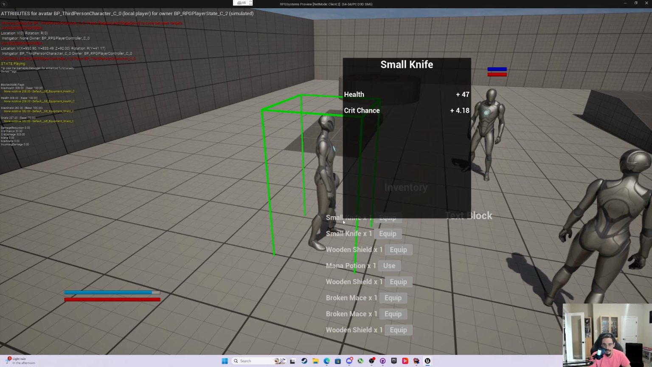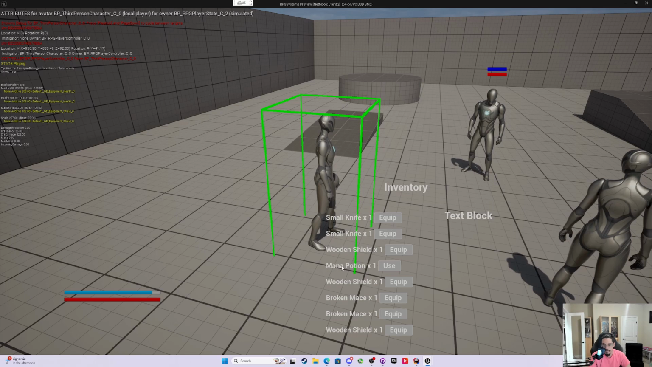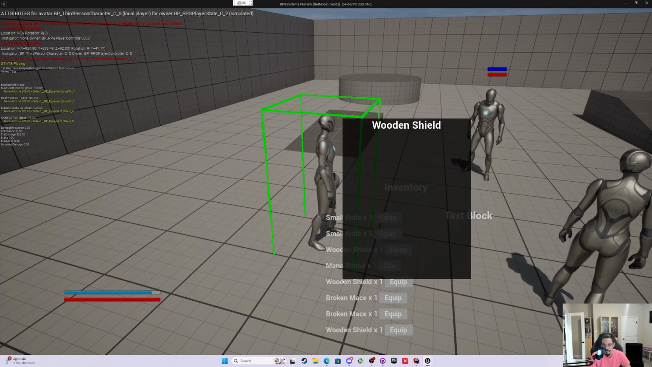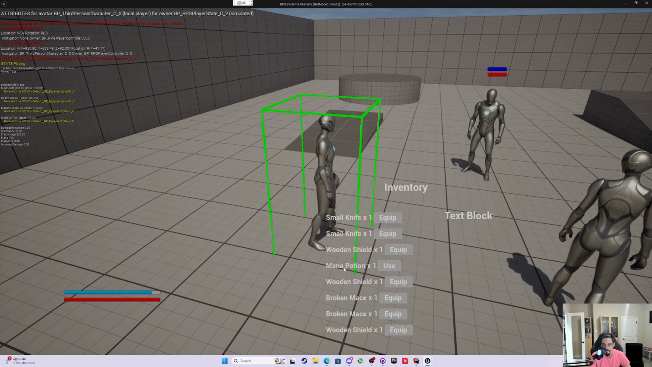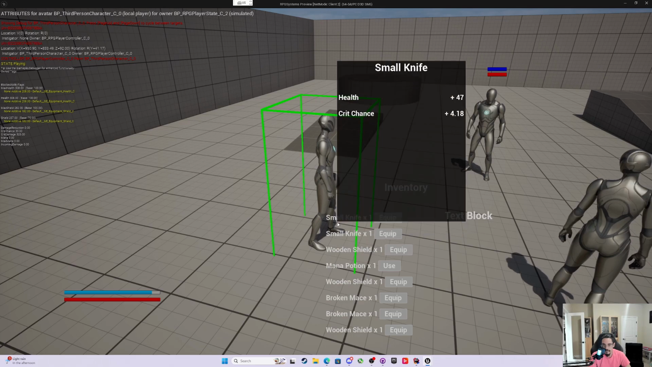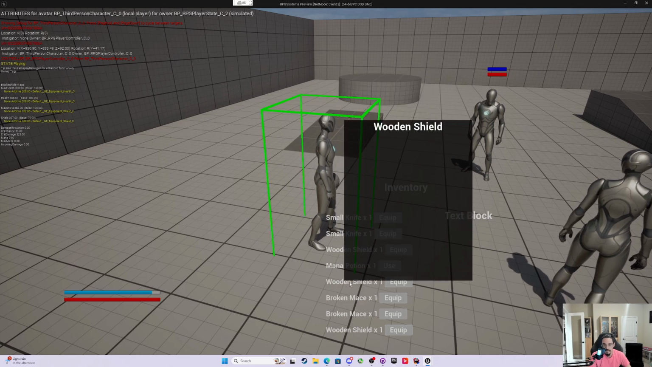So now we've got a nice display, and you can see when we hover over the mana potion, nothing happens. Only the equipment gets this tooltip here like that.